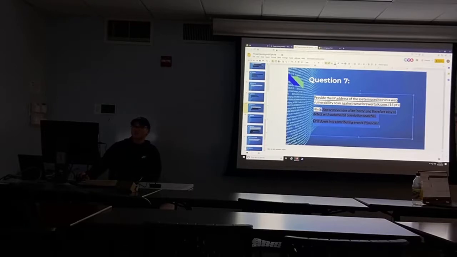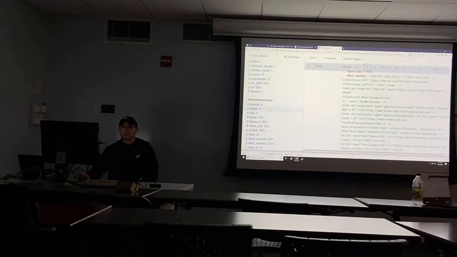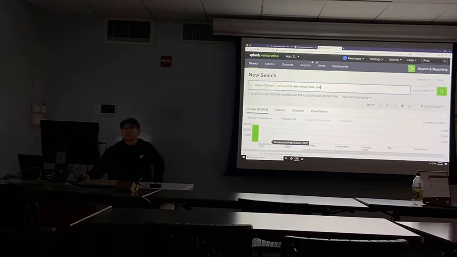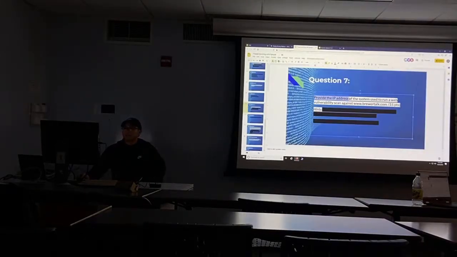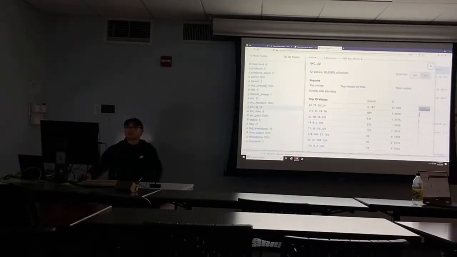App scanners are often noisy and therefore easy to detect with automated correlation searches. Drill down into contributing events if you can. So, as I mentioned before, since we're already here, we're looking at the IP address that was used to run the web vulnerability scanner, right? We're going to look at source IP, because that's what is running it. And since we know that vulnerability scans are often noisy, we would automatically look at the top one and see what is going on with this one, right?